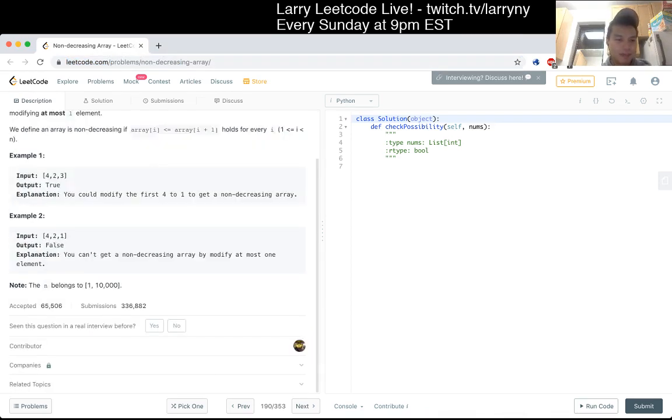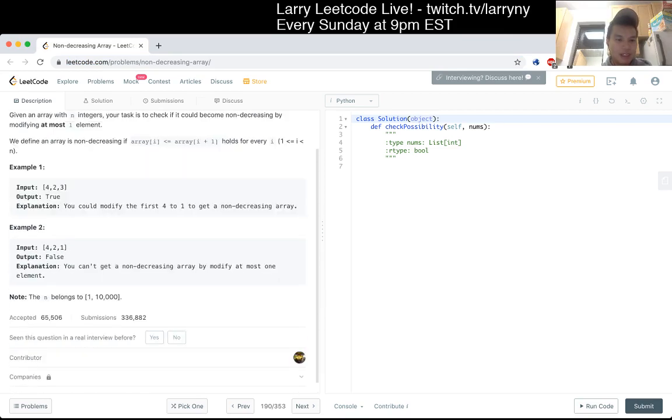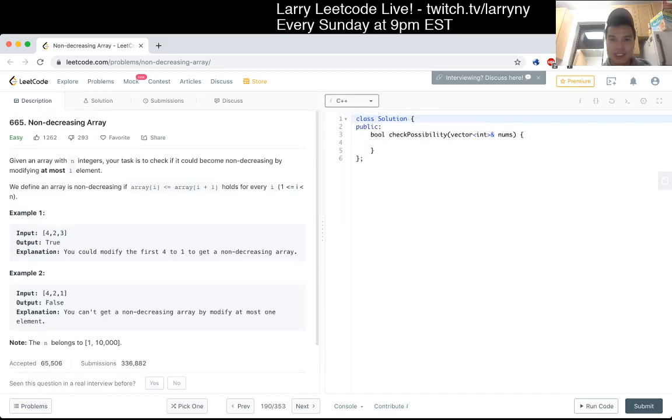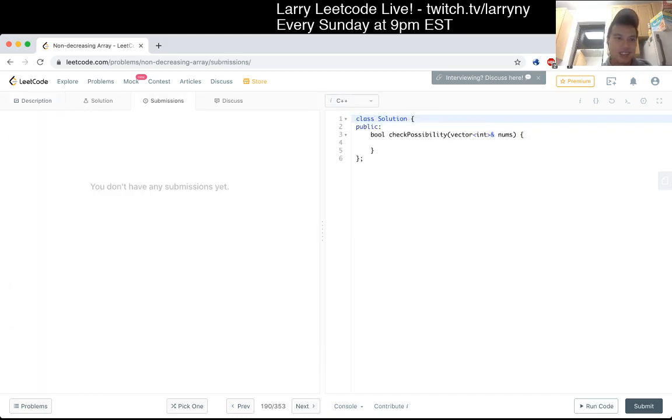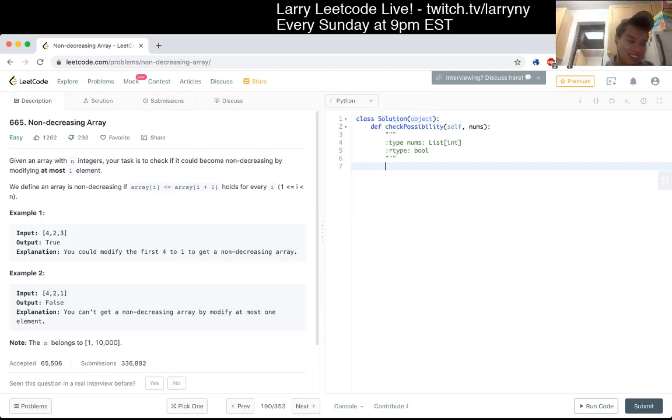Okay, so I think my intuition is that there are only two things to check. Have I done this before? Let me just double check my other languages. Okay, feels familiar, but I guess these sometimes feel similar.